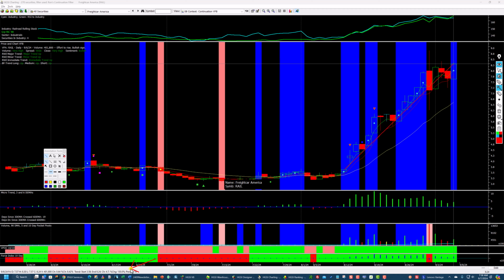Right down here is where that information is. So, massive move that started after the crossover, but the continuation based upon price and volume shows strong demand, and it kept going.